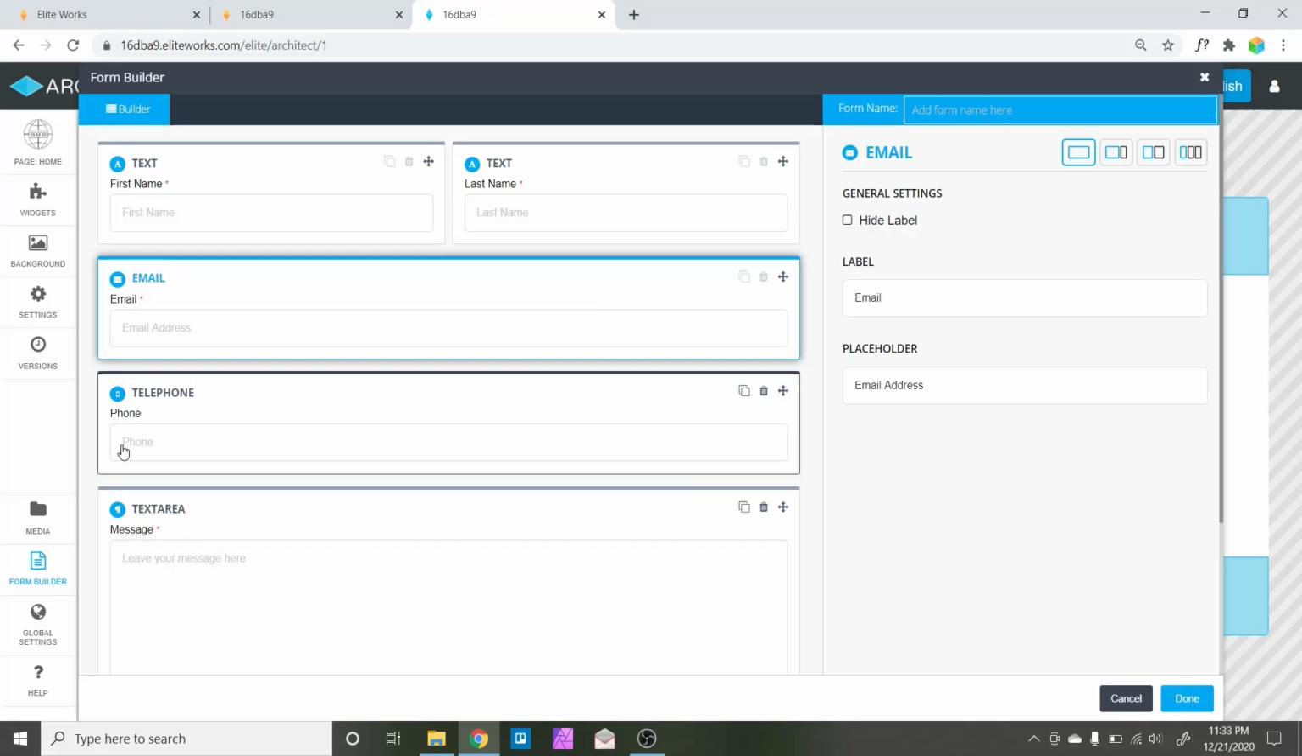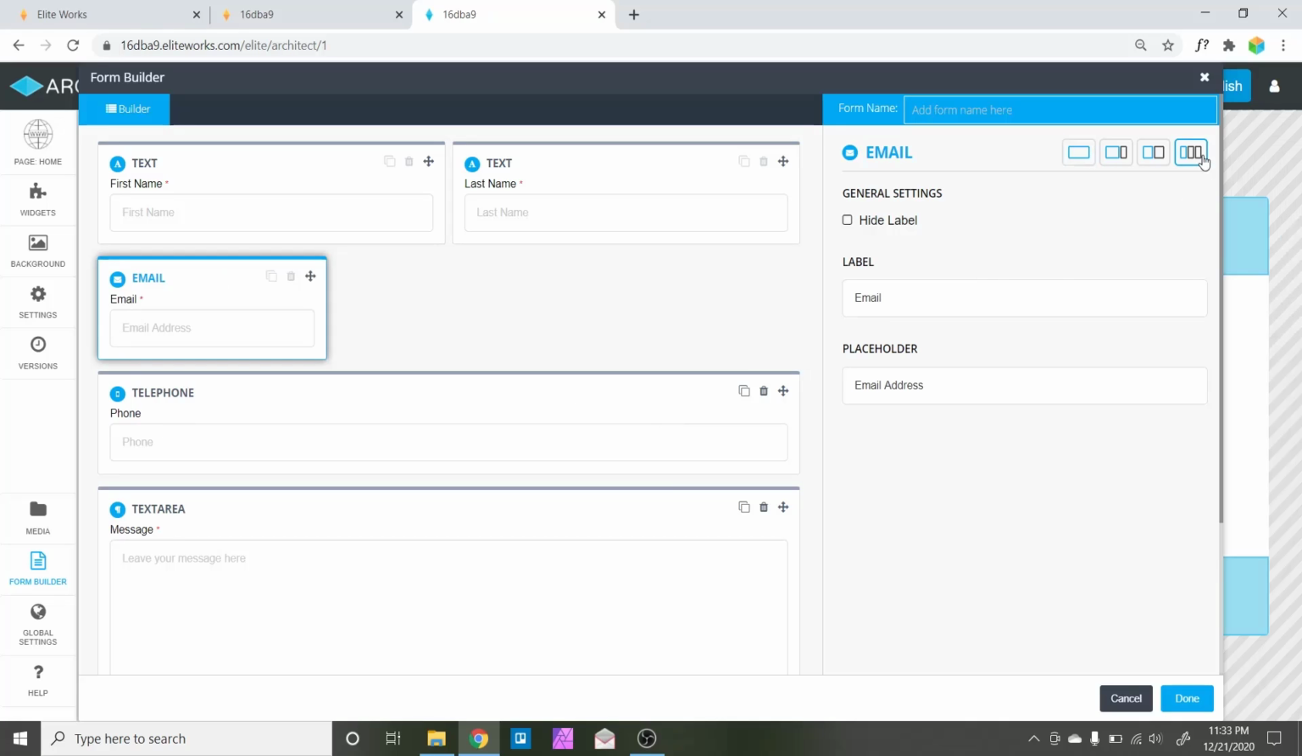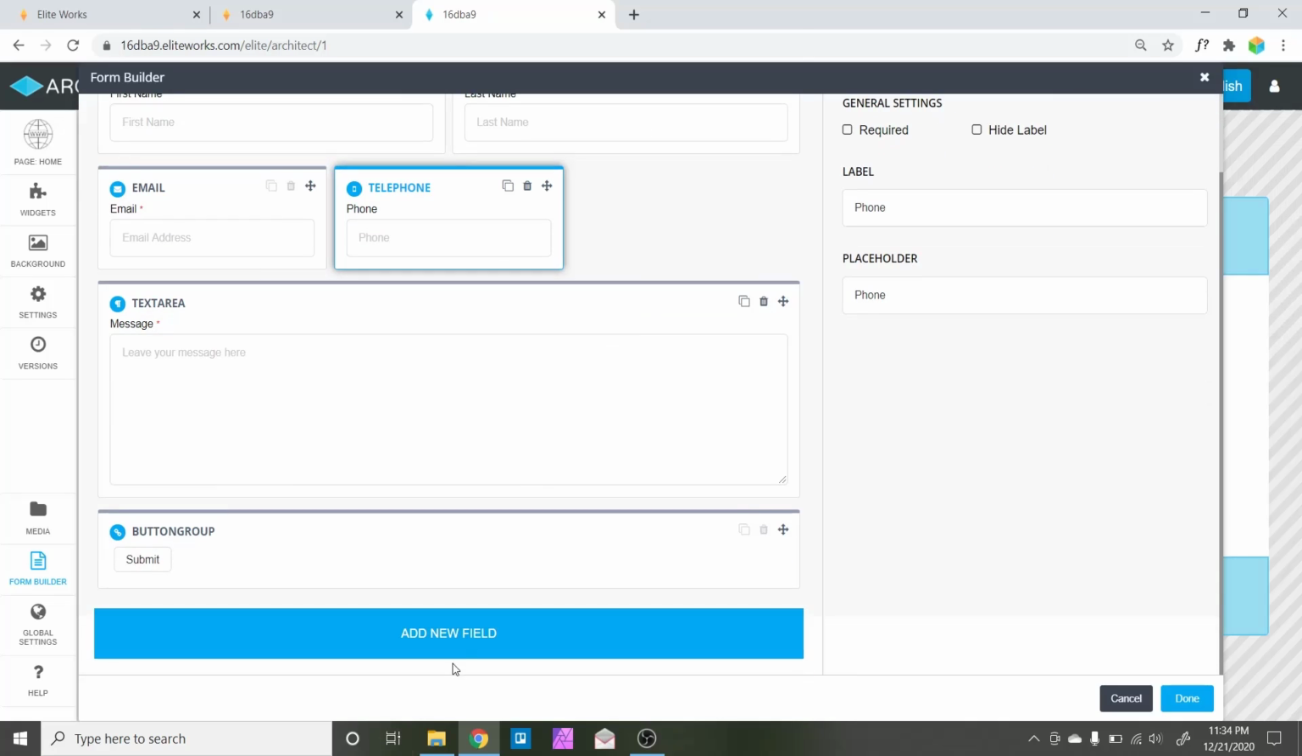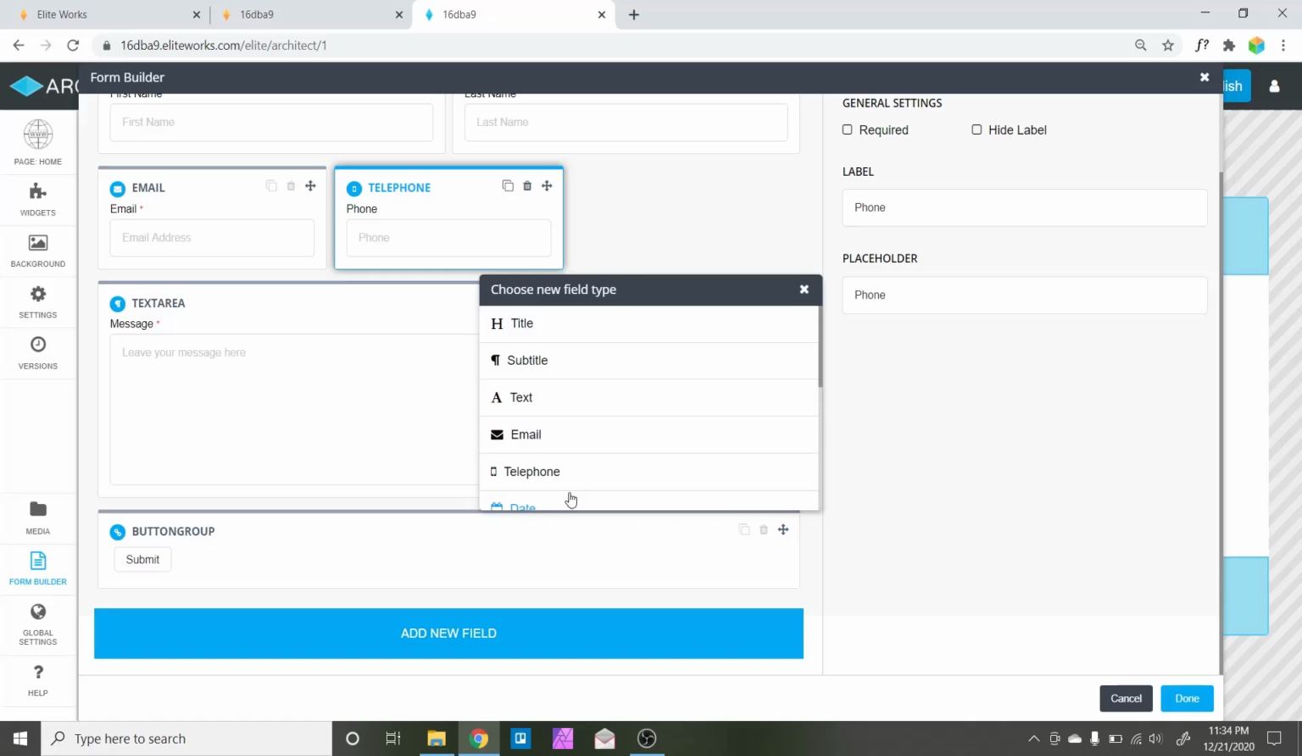Next, for the email and phone, I want 3 in a row and I want to add a new box. First, I'm going to make the email and phone small enough to have 3 in a row by clicking the last box. Now, to add a new box, I scroll down to the bottom and select Add New Field.